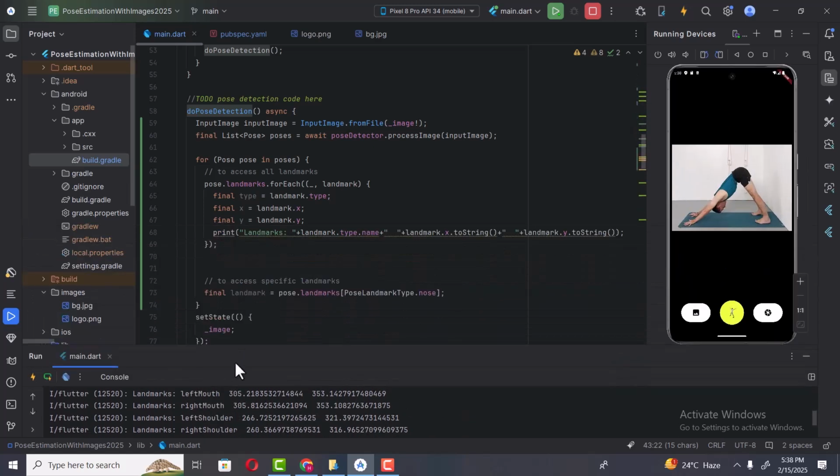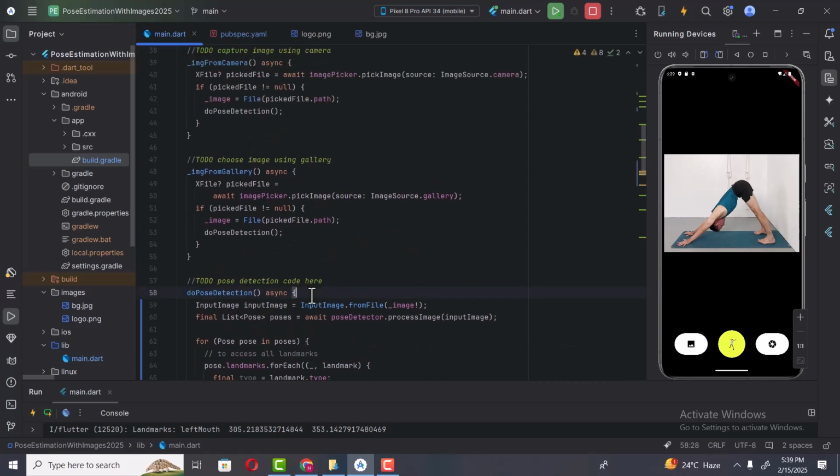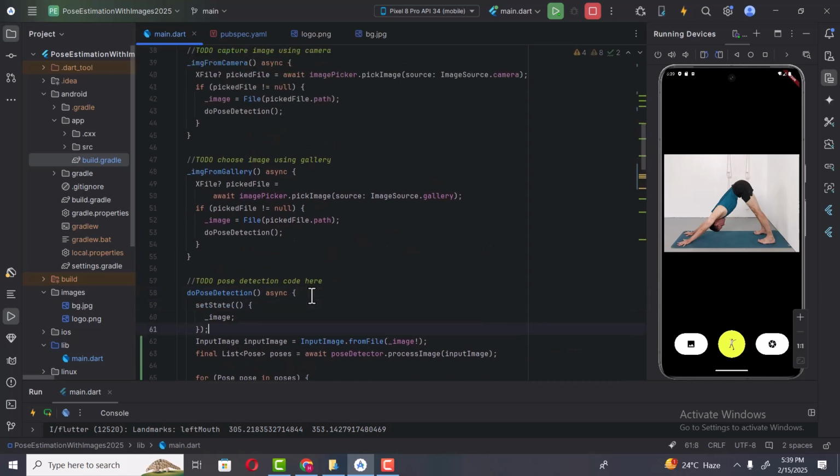And here, at the time of running this application, you have noticed that the image is not visible until this information is printed. So the reason is we have this setState which is informing our GUI. So we can move it to the start of this doPoseDetection so that when we select the image, it will be visible instantly. So let's press Ctrl S.